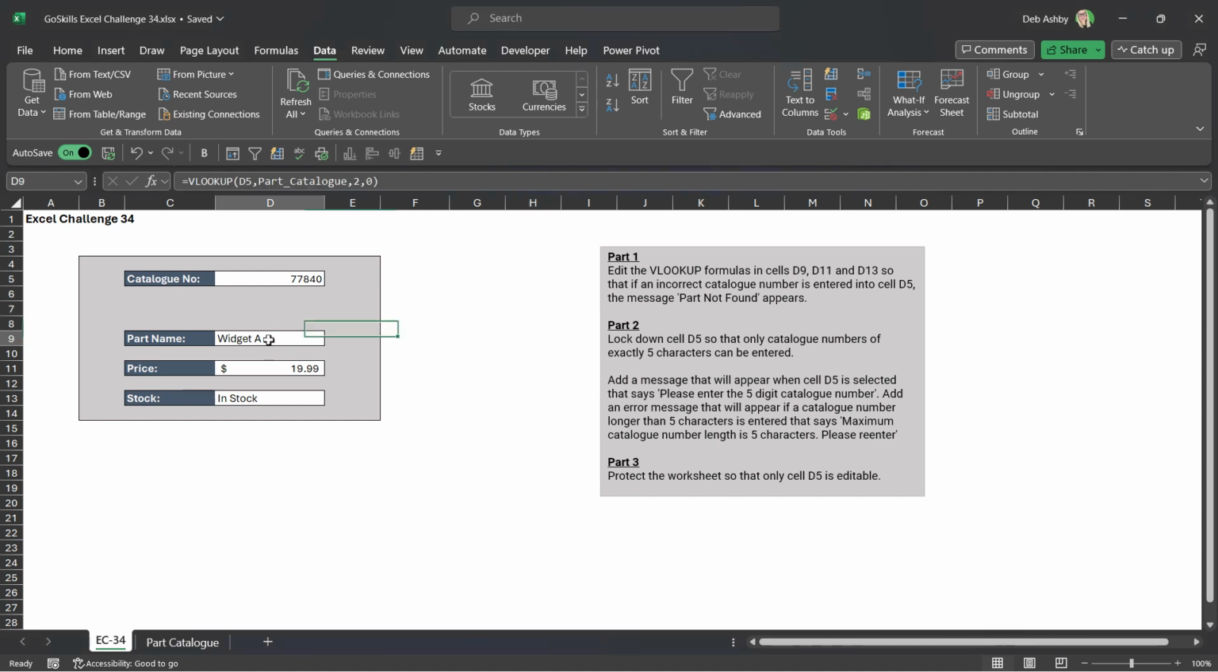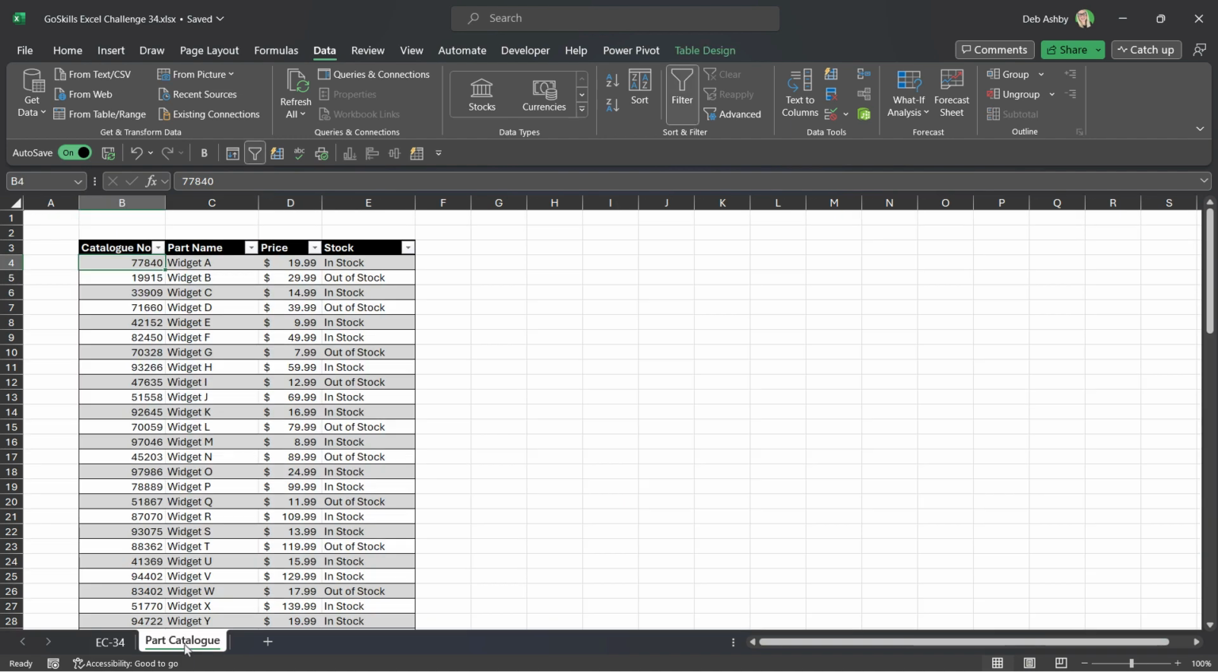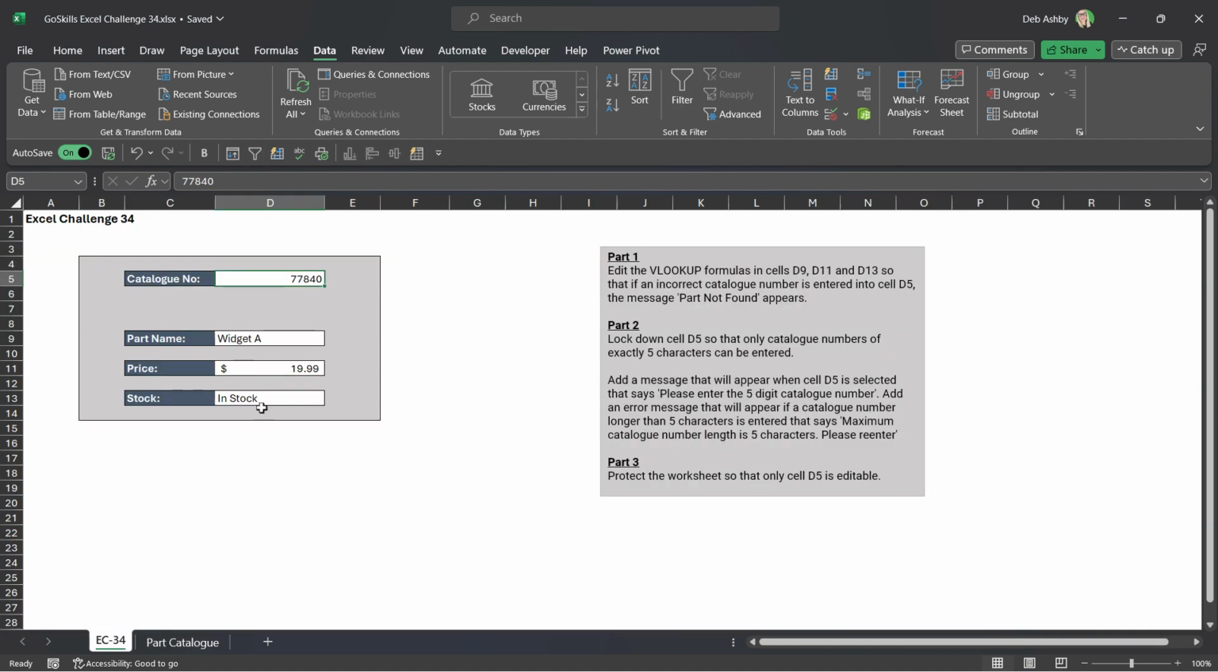So in these cells currently, we have VLOOKUP formulas that use this part number to look up this information in the parts catalogue. And if I enter in a catalogue number that isn't in that list, so 1, 2, 3, 4, 5, and hit enter, currently I'm getting NA errors in those cells.